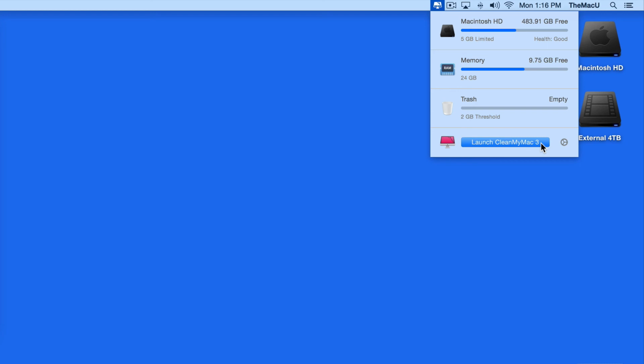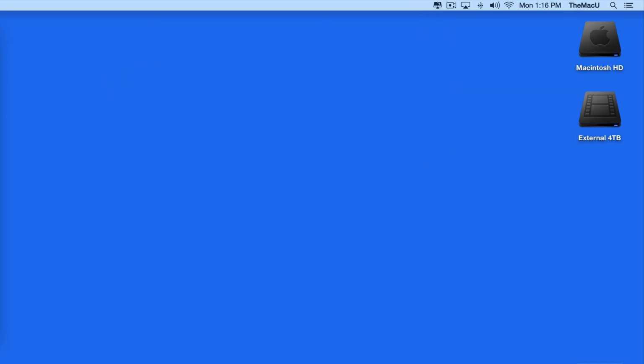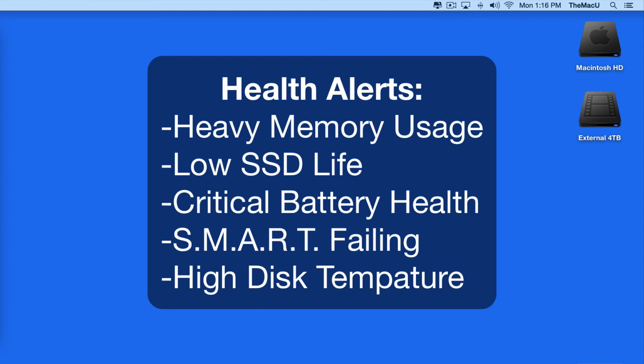As long as the CleanMyMac menu bar icon is active, if CleanMyMac finds an issue on your Mac that needs immediate attention, it will issue a health alert. This can be for heavy memory usage, which can seriously slow down your Mac. Low SSD life if your Mac has a solid-state drive in it. Critical battery health. Or if your hard drive fails a SMART test, which might indicate that it needs to be replaced. And finally, high disk temperature, which can also damage your hard drive. If any of these things occur, CleanMyMac is going to notify you right away and recommend what to do to fix the issue.